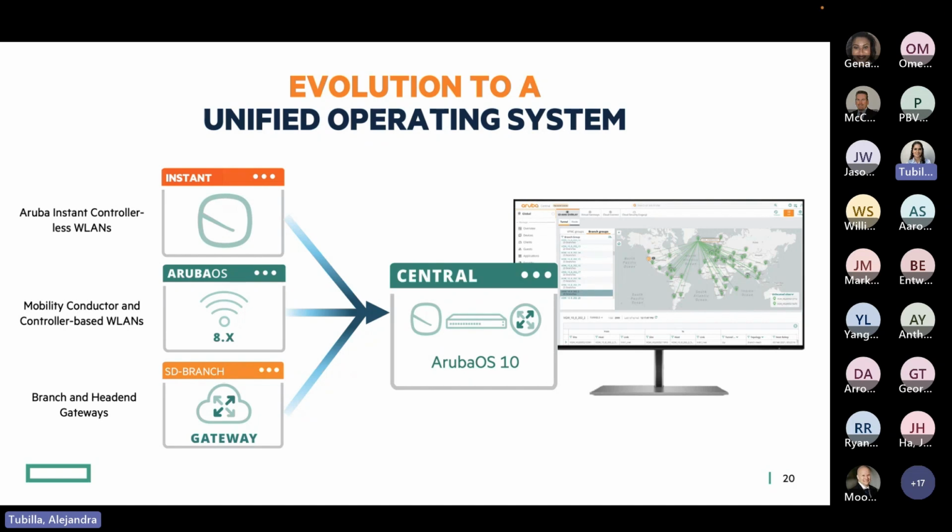on a day-to-day basis. We would have our mobility conductor or controller-based WLANs, where the controller would take all that load, the normal way of doing WLAN deployments, and then we have the SD-branch head-end gateways. With this, we're taking all these three types of deployments to the cloud, onto Aruba AOS 10. With these deployments, we're not only taking our instant APs as we did before, but we're also taking our controllers and converting them into what we now call gateways in Aruba Central.